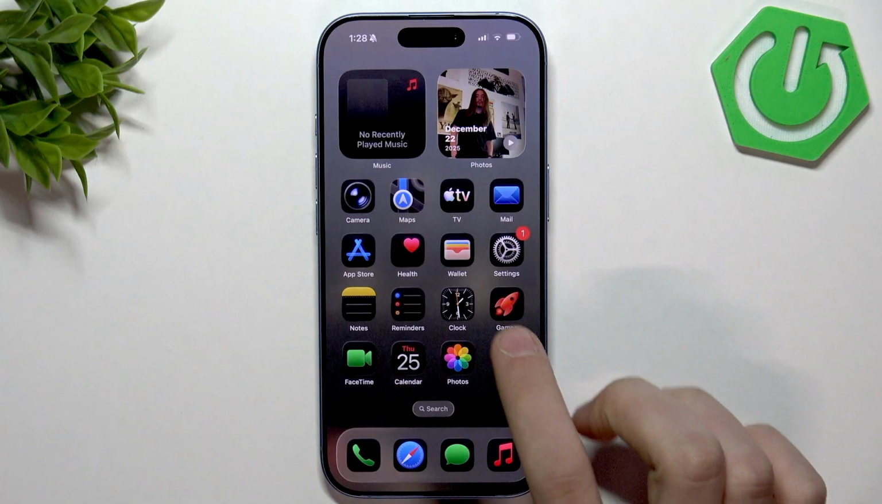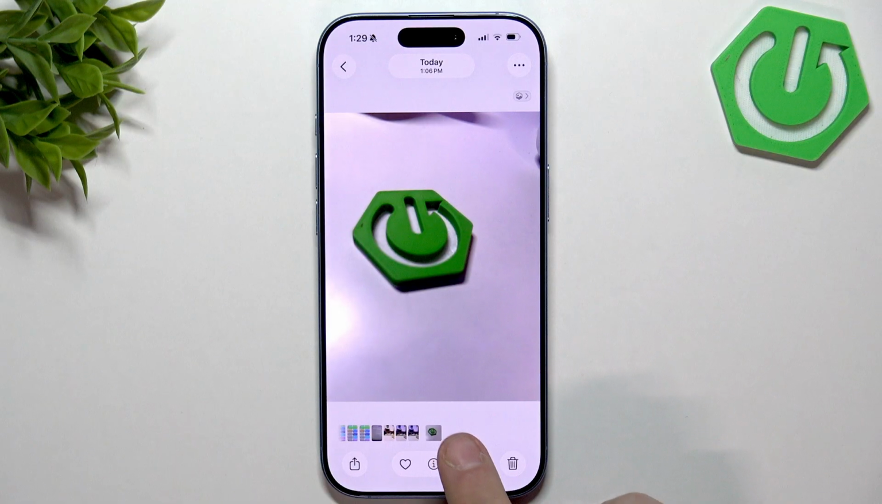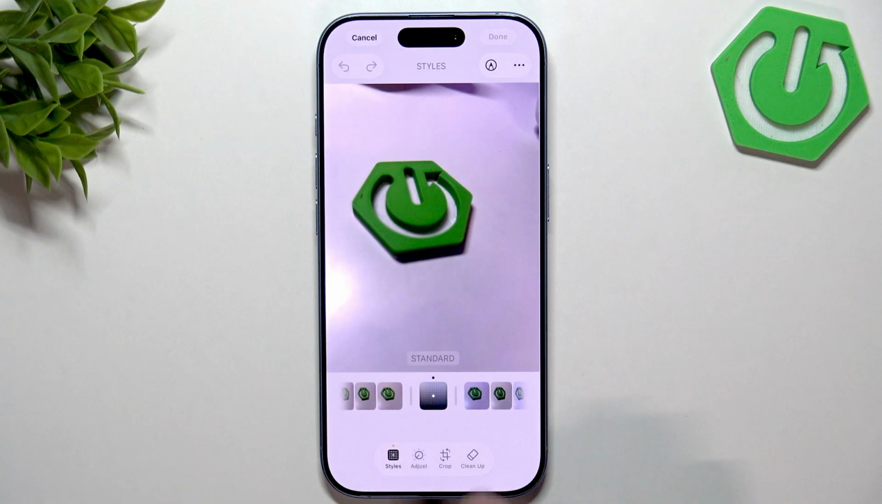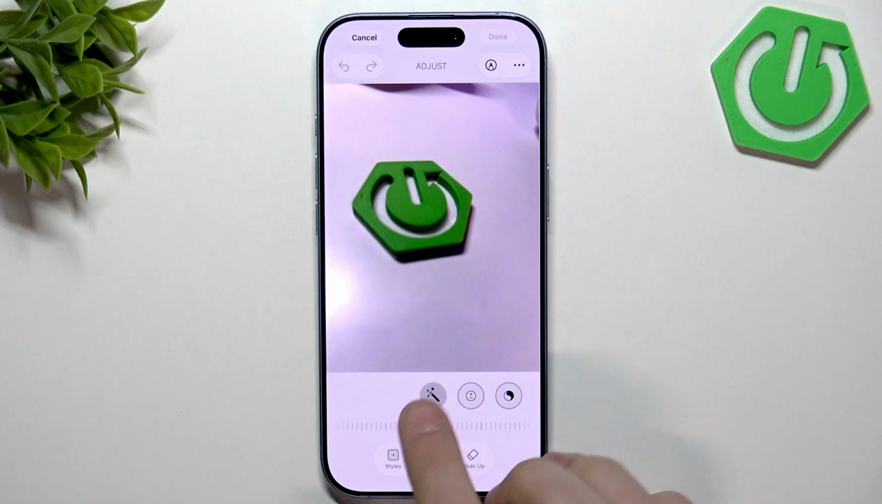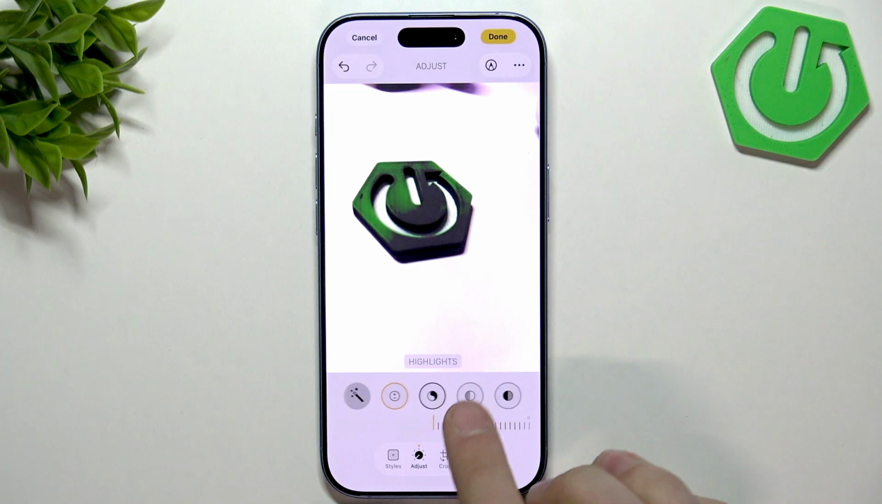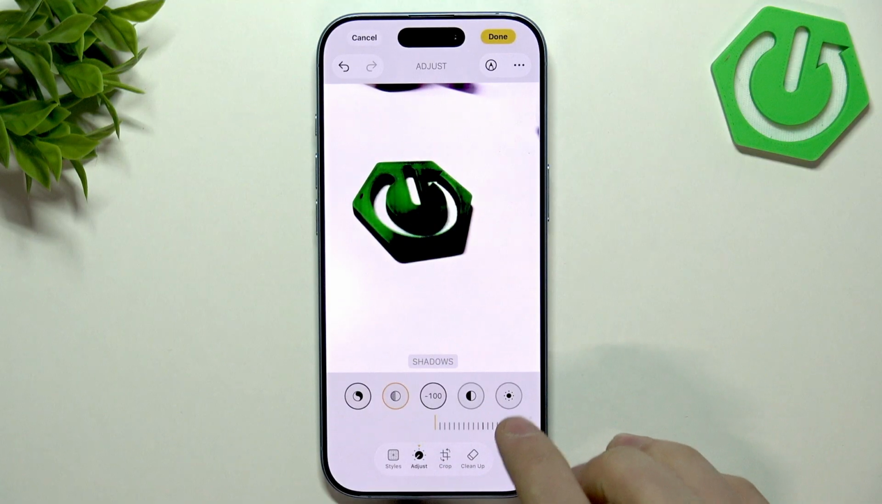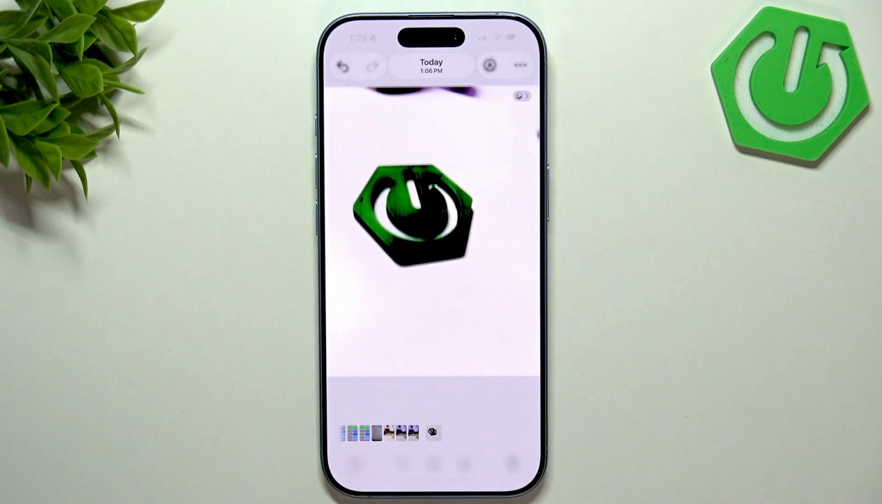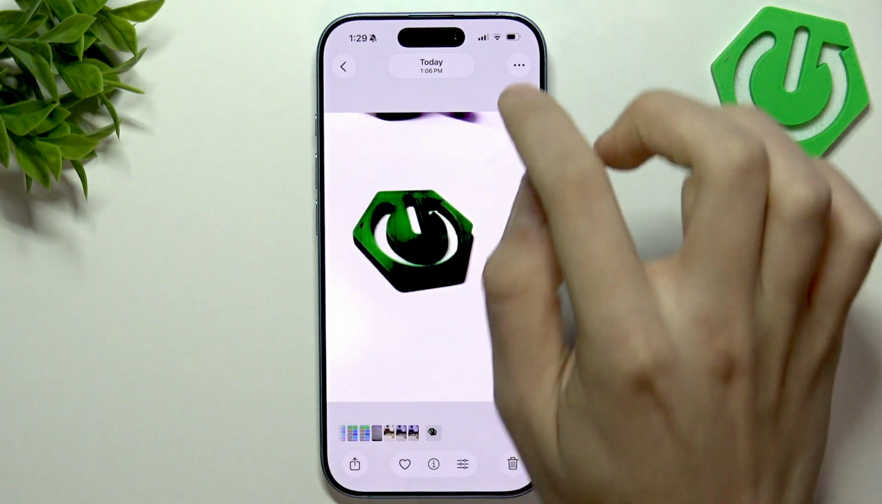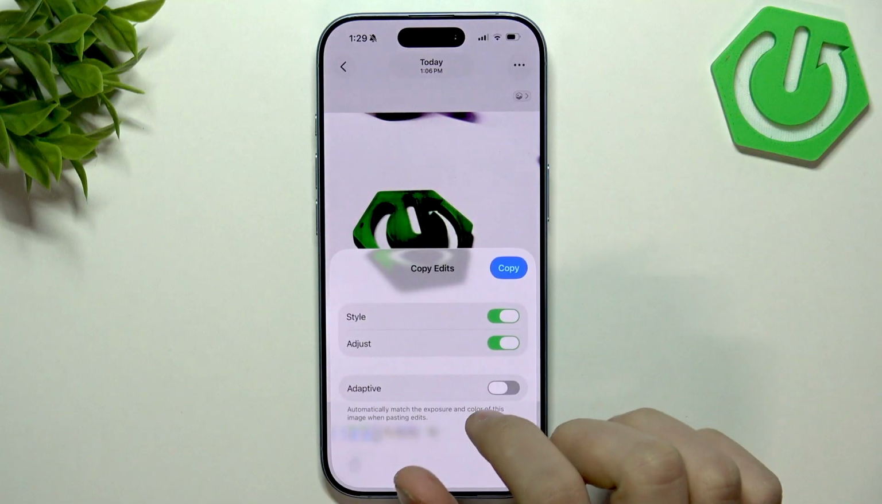So at first you need to go to the photos. Now open your photo and first you have to edit this photo. So let me for example tap here, adjust, do some quick edits so that it will be just noticeable. And tap done.